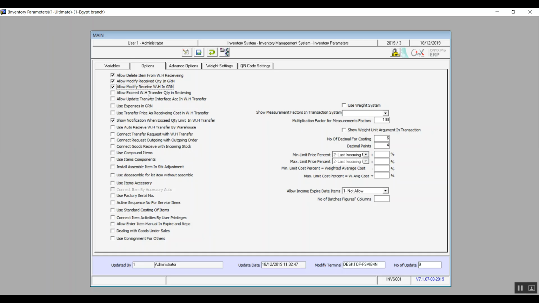Allow to exceed warehouse transfer quantity in receiving. We're going to have to give an example for that one to demonstrate what it means. Let's say that in the middle of receiving goods, the quantity turned out to be larger than the quantity ordered. In that case, you can modify the quantity on the order itself to match the actual amount that you've received.